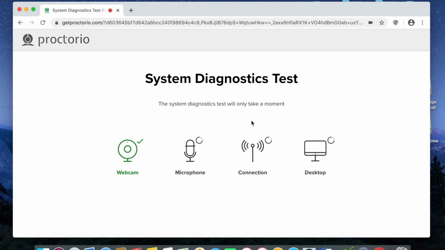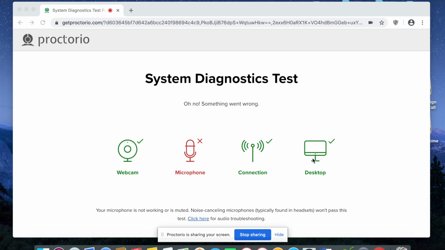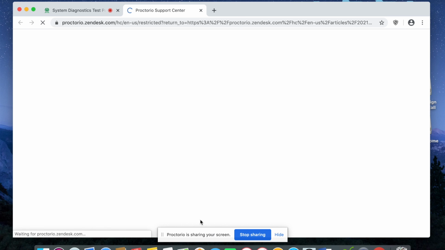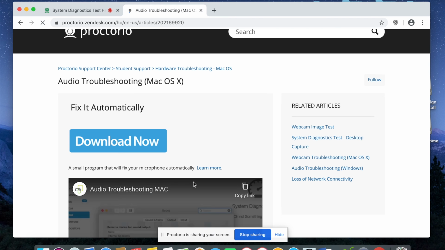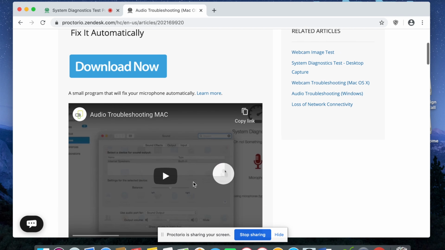So it'll do the systems check again. Also, I'll show you another microphone error where you may have to download software to fix the microphone error if you really can't figure out what is wrong with your microphone. So here it's showing up as a red X, and I'm just going to go to the bottom where it says click here for audio troubleshooting, and I'll click the link. It'll take me to this page where I will be given the option to download software to fix my microphone error automatically.